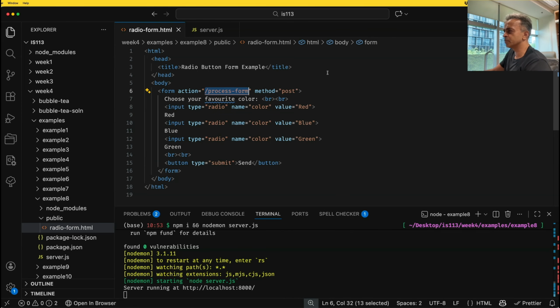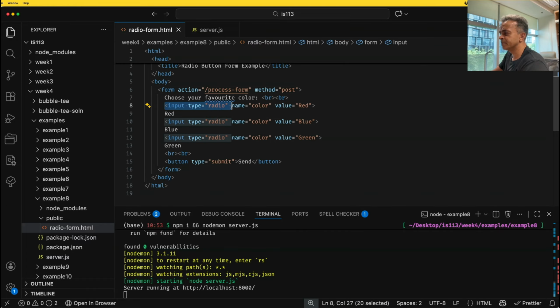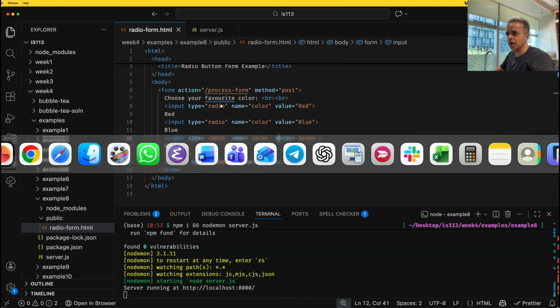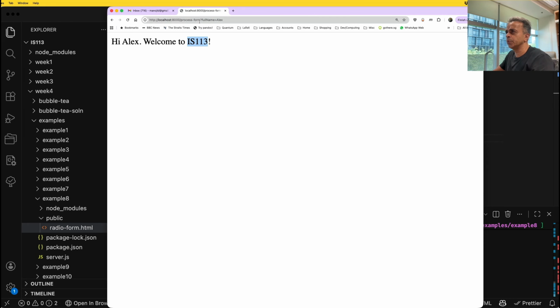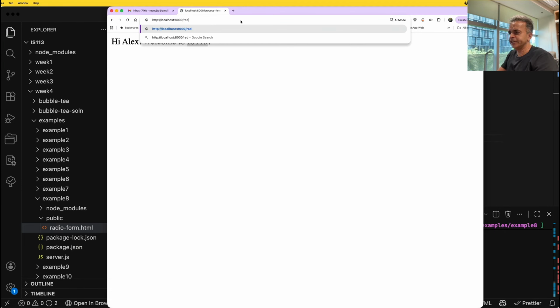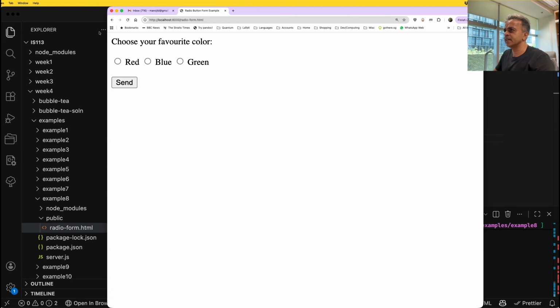So let's look at this once more. Form action method post. There is an input type radio, name is color, another radio, name is color, another one, name is color, value is red, blue and green, and the text associated with also red, blue and green. So if you render this by going to this radio form.html, you get that. Now if I select red and then select blue, red gets unselected like that. And then I just say send.